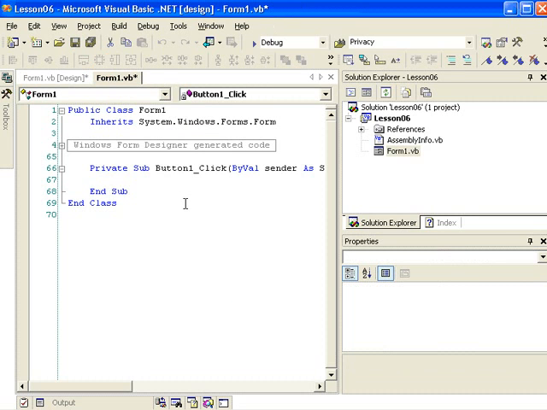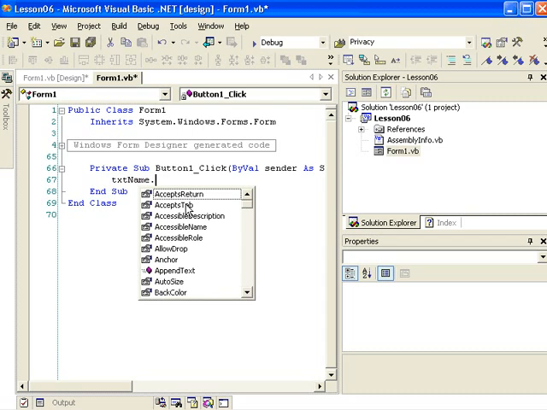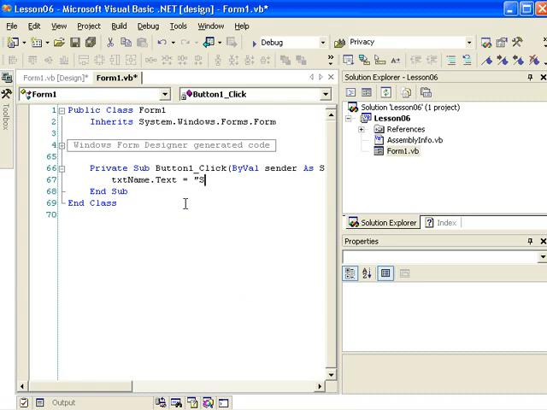So now let's type in txtName in the button1_Click event dot, and notice when I hit the dot that we get a window that pops up. I'll talk about that in just a moment, but for right now let's just set the text property of our text box equal to Steve. So when somebody clicks our button, we'll fire off this code that sets the name of the text box equal to Steve, or rather the text value, the text property of the text box to Steve.